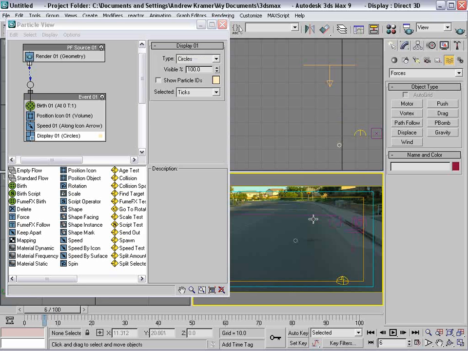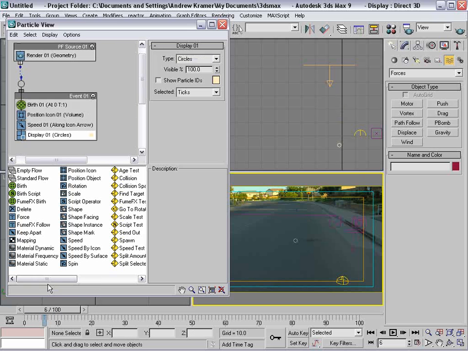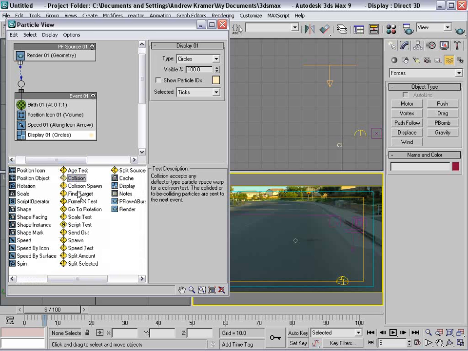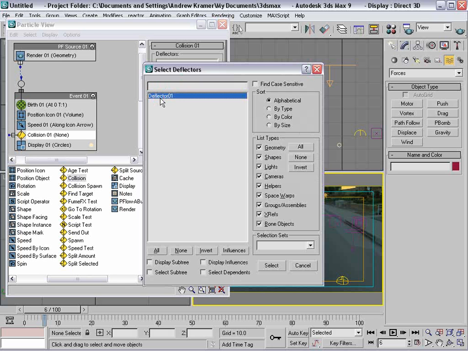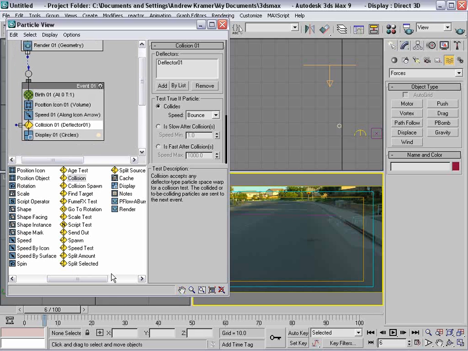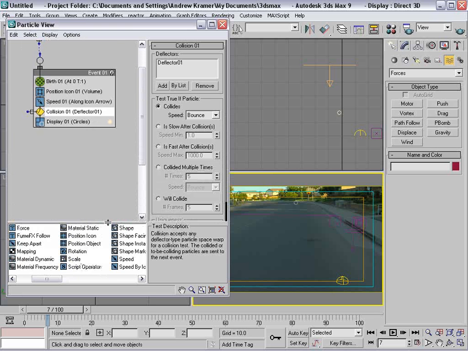Now we want it to collide with our deflector. So down here, there's a collision event. We'll drag that right above the display and click on it, and we can choose by list, and we want to select that deflector. So now when the particle hits that floor, it's going to bounce. Now we want it to do more than just bounce, but that shows you exactly what's happening at that point in time. Now, the other thing we want to do is spawn more particles.